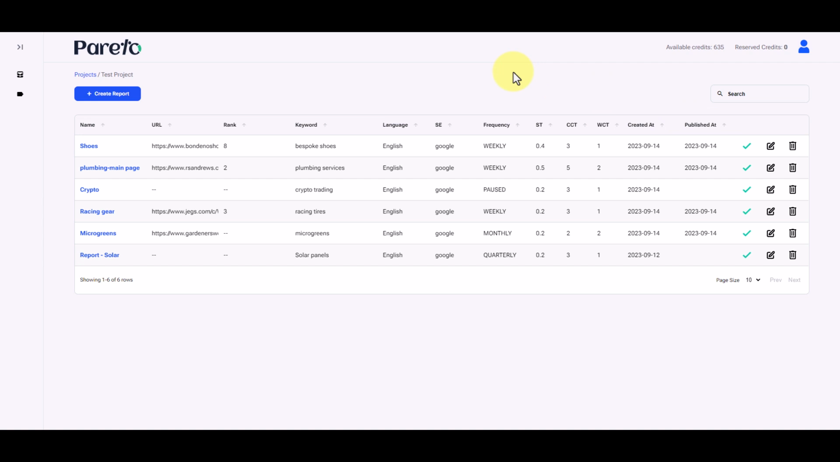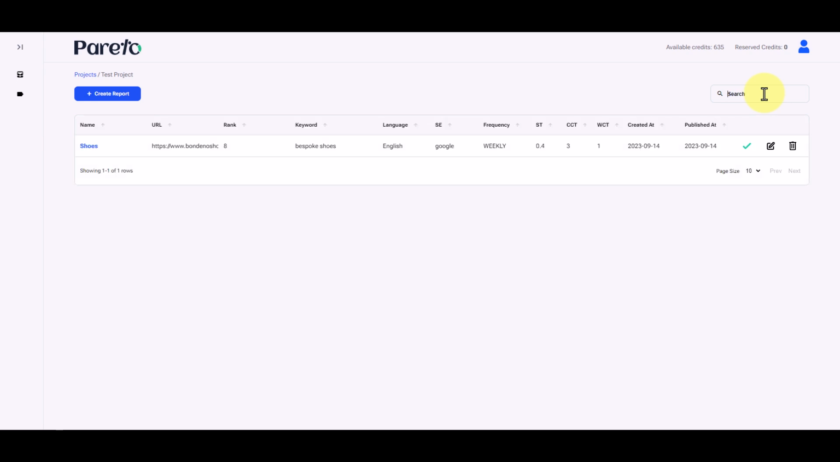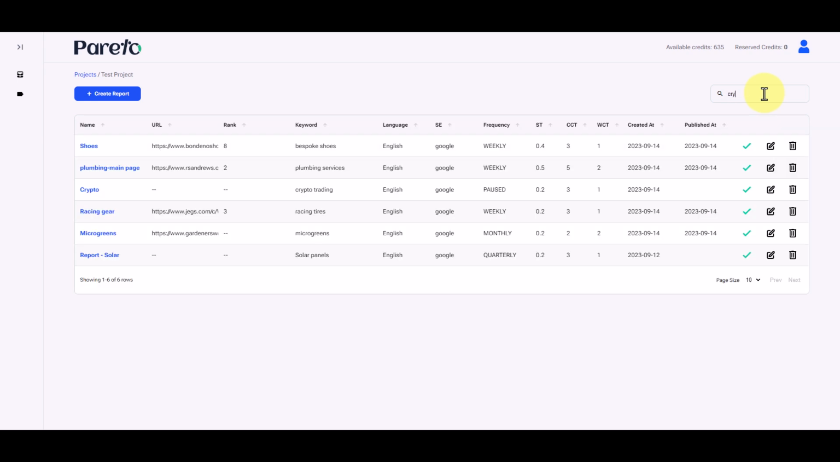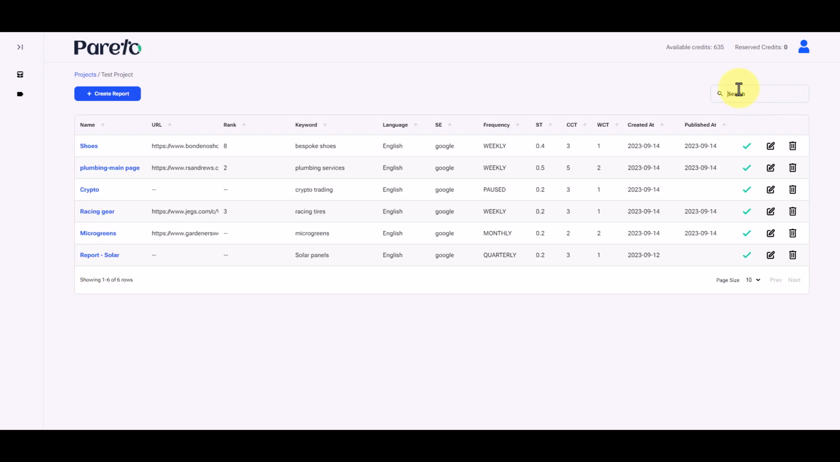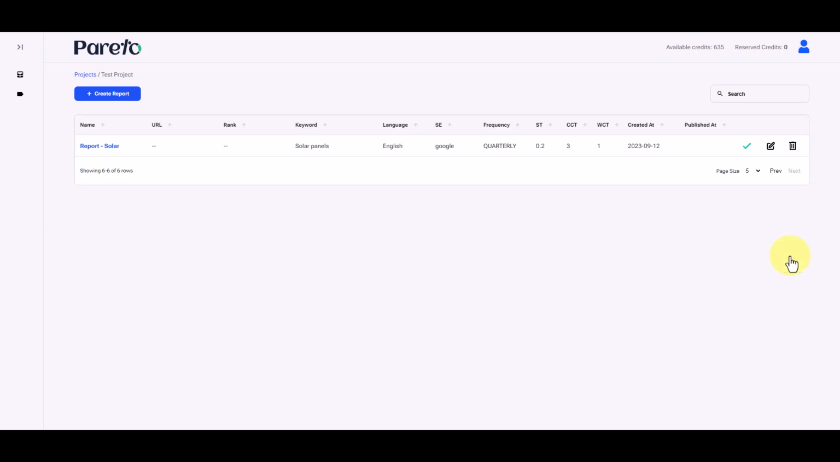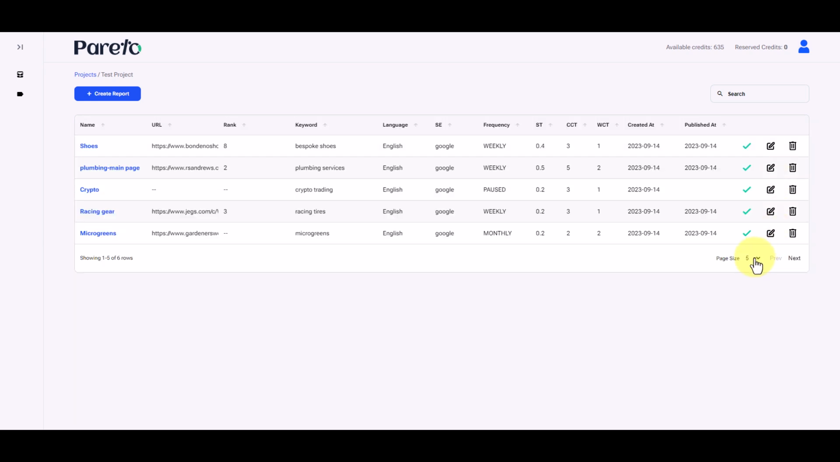Just like in the projects table, we can search for our reports by typing in this search box here, like so. And we can change the size of the table, go through it. Finally, there are the edit and delete buttons.